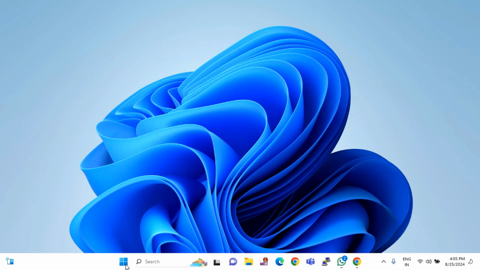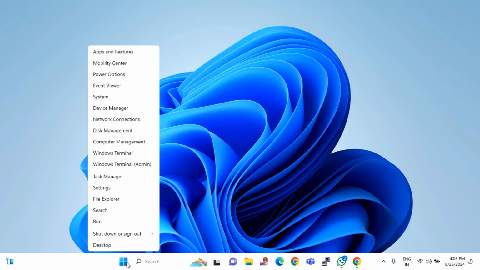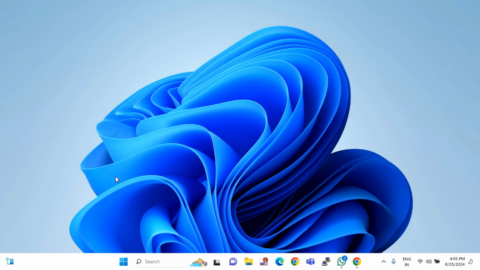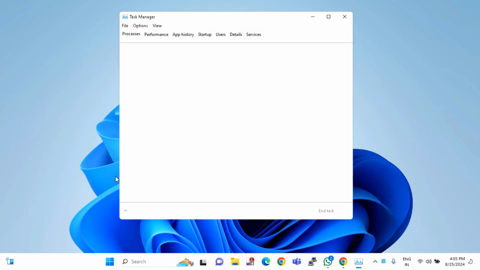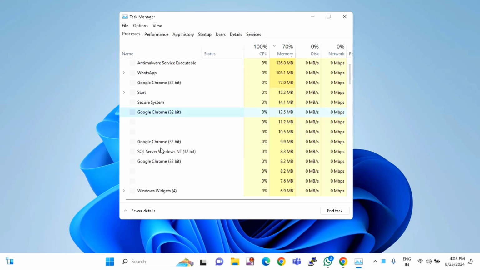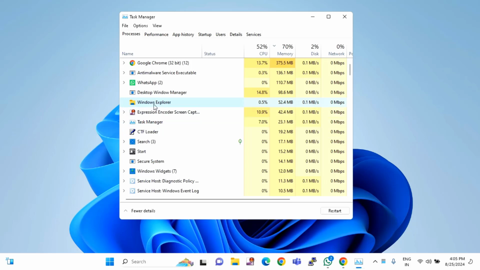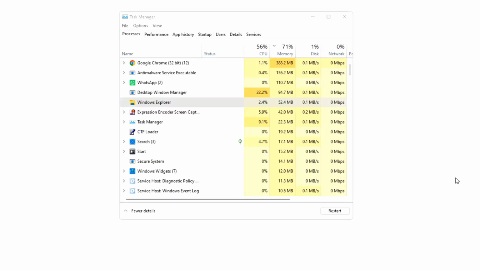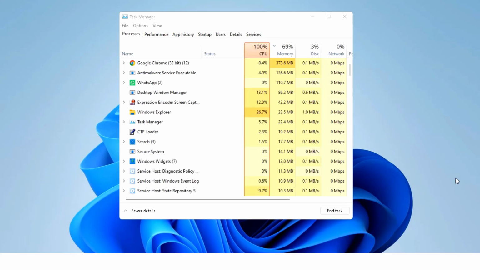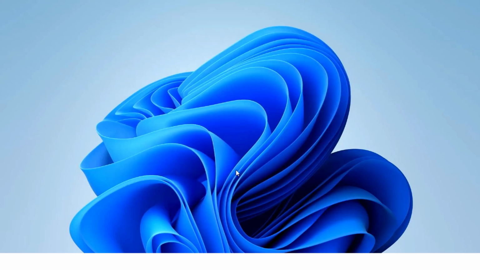Just right click on the start menu, then click on task manager. Here you need to find Windows Explorer. Right click on that, then click on restart. After that, you can check whether your issue has been resolved or not.